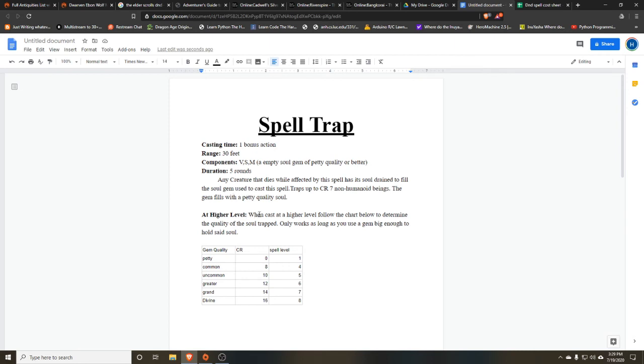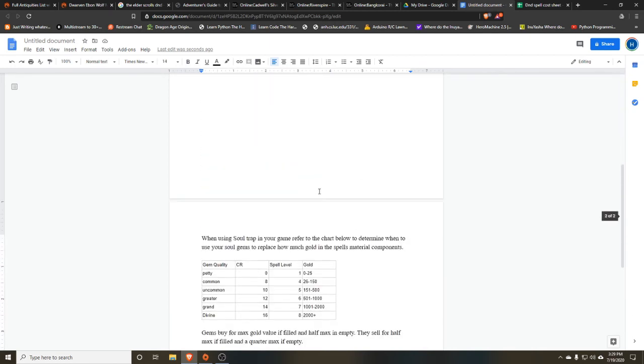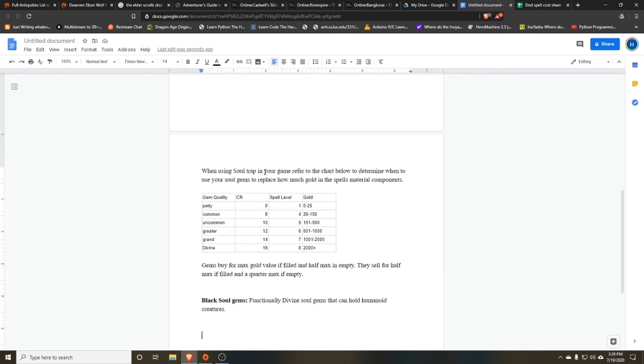When cast at a higher level, follow the chart below to determine the quality of the soul trapped. Only works as long as you have a gem big enough to hold said soul. This just gives you the chart I wrote earlier without the gold cost. And here's the actual full chart. When using soul trap in game, refer to the chart below to determine when to use your soul gems to replace how much gold in the spell component's material. Gems buy for max gold value if filled, half if empty. They sell for half max if filled, and a quarter max if empty.